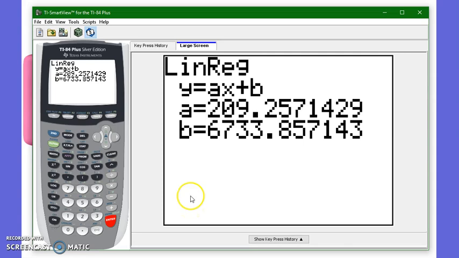Okay? Now, the one thing I would like it to give me is also the correlation coefficient. That's a great slope and an intercept, but I don't know how really good my line was. That correlation coefficient will tell me how close my data is to my line, or basically the closer my correlation is to 1, the better.